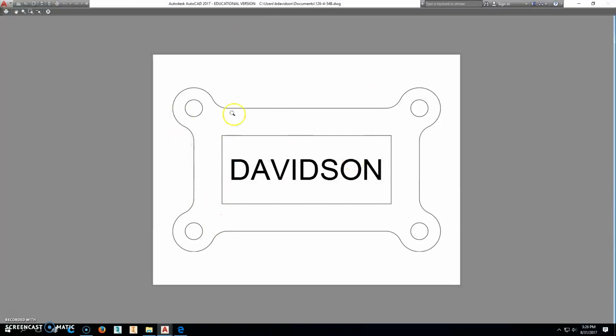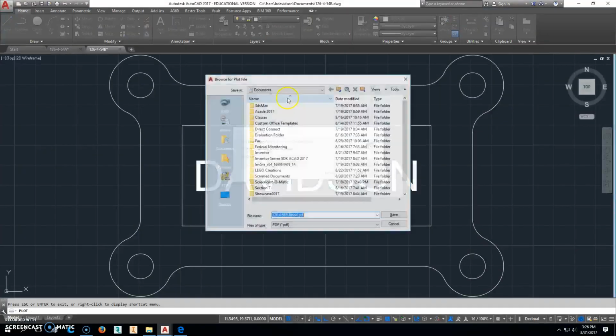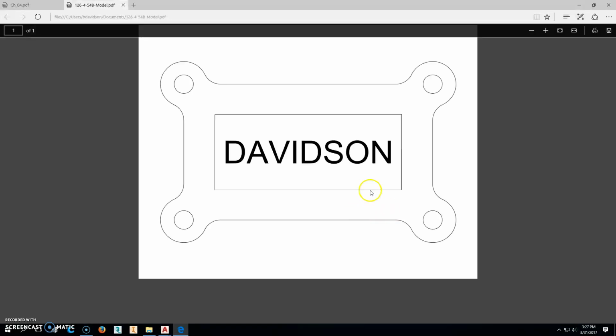That's exactly what you want. Right click with the mouse, click plot. And then wherever you save that, remember where you saved it. It should be in your documents or on your desktop or in a named folder on your desktop or someplace that you'll remember, because a PDF is what you will submit in Blackboard.